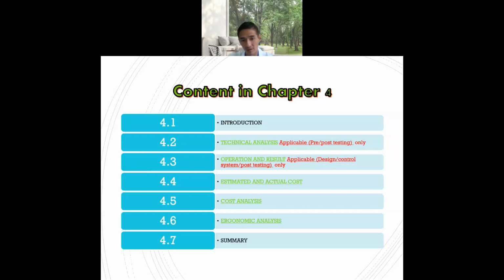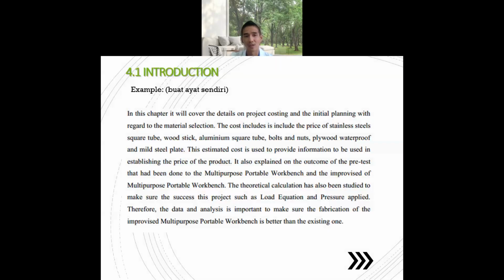Then you need to come up with the analysis. Ergonomic analysis also, later we will have a look. That one is optional, it's not compulsory. Okay, so the introduction will be like this, whatever content that you want to write in chapter 4 itself. This is the example of it. You need to come up with your own sentences, construct your own based on whatever content that you might have.